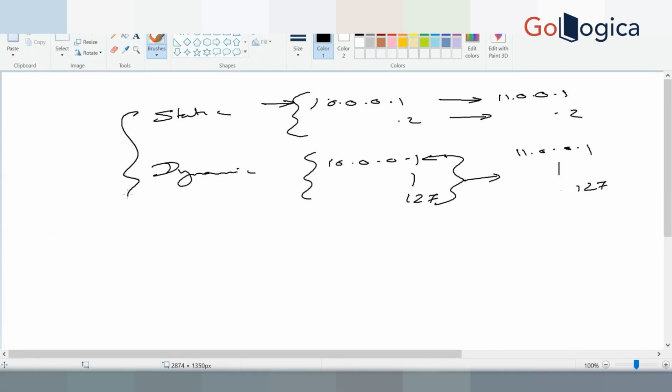Both are NAT only. Now we have something called a PAT. What is PAT? That is port address translation. What is happening there? Along with the IP address, the ports also can be translated.